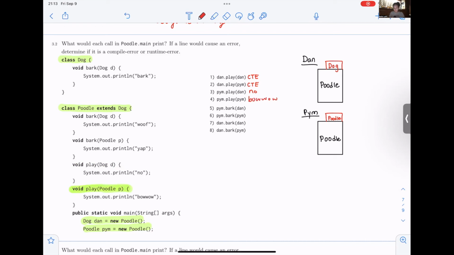Okay, so Pim.bark(Dan). Because Pim's static type is Poodle, I'm going to try to find something in the Poodle class that barks and takes in a Dog, because Dan's static type is Dog. And I find it right here. Similar thing at runtime: it's still a Poodle. It's going to find that same method signature and use it. And this is going to be woof.